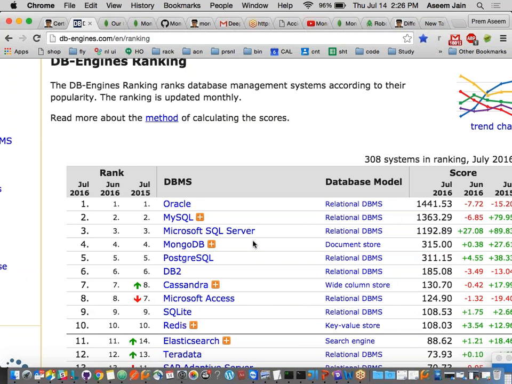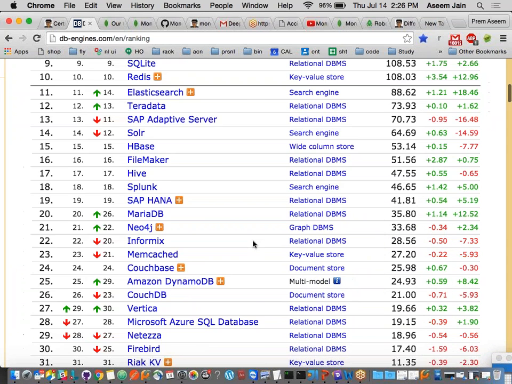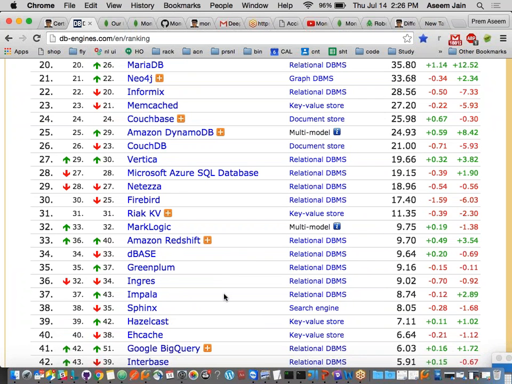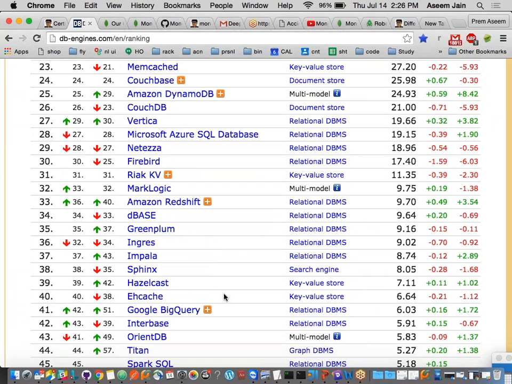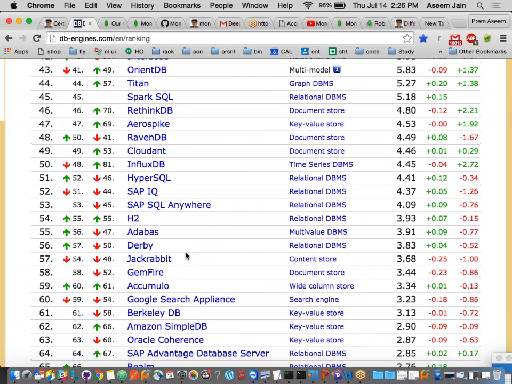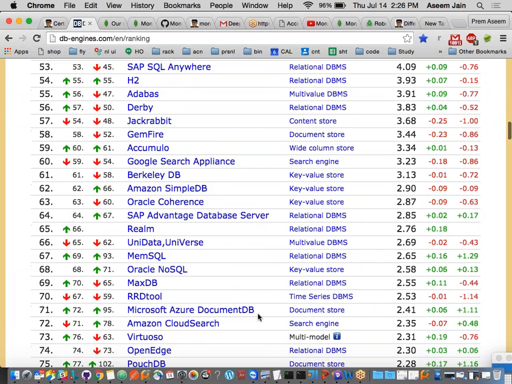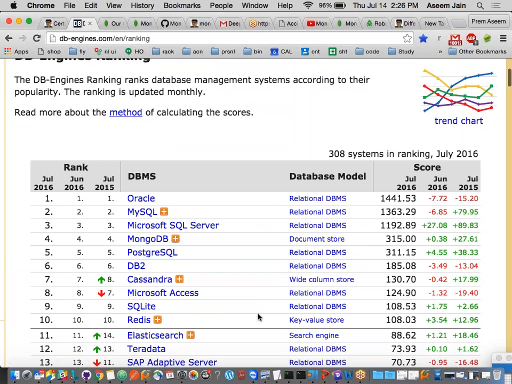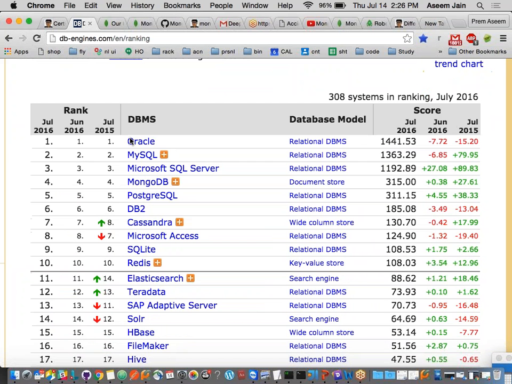So if we see all the databases which are right now in the market, including Amazon Redshift, which is very good for cloud, and DB2. In the top five of all the databases, all kinds of databases, including cache, relational databases, and object databases, MongoDB is in the top five. And if we consider non-RDBMS, this is at number one.